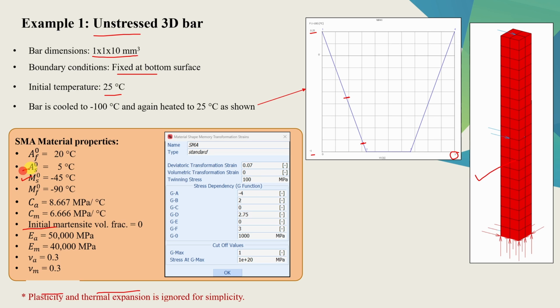Austenite start temperature is 5 degree. So when we reach somewhere over here, austenite formation will start again. And when we reach around 20 degrees, all the martensite will convert to austenite. So again, we will get fully austenite material.